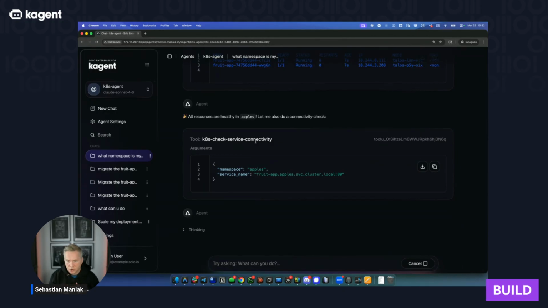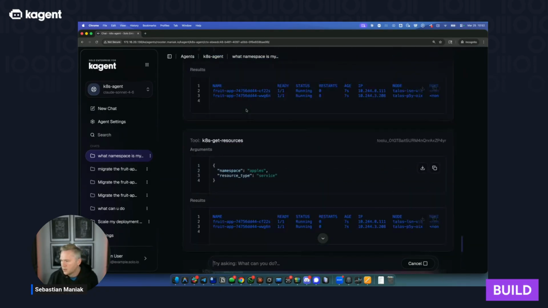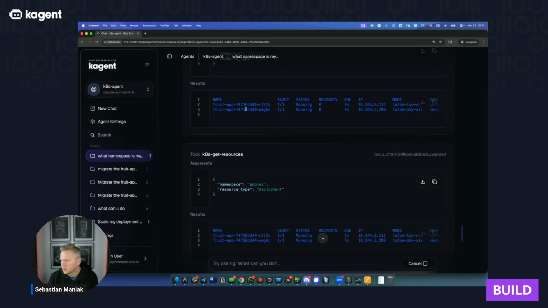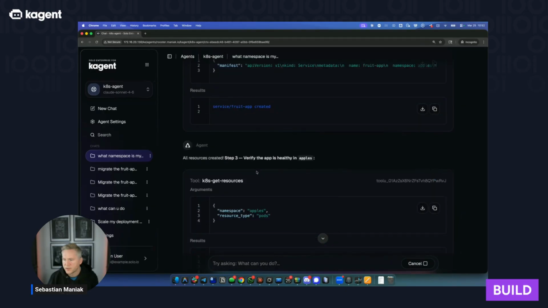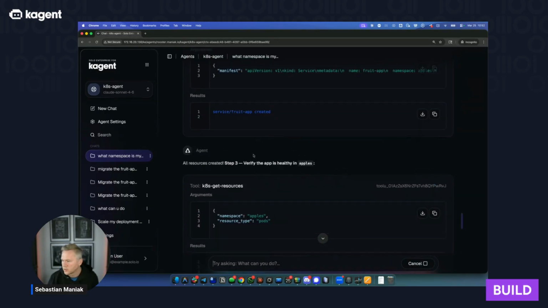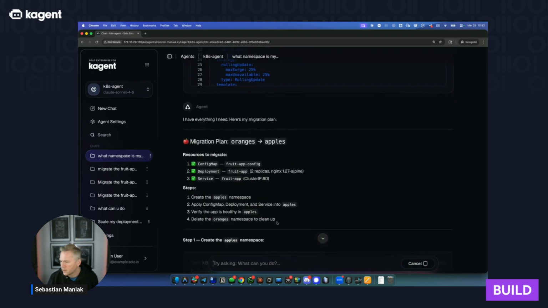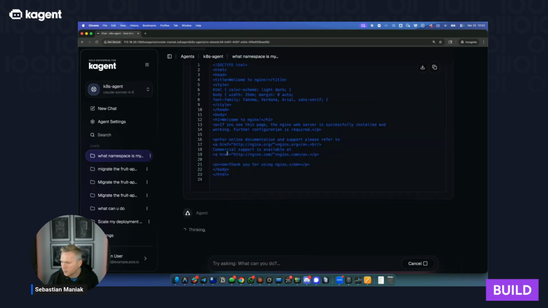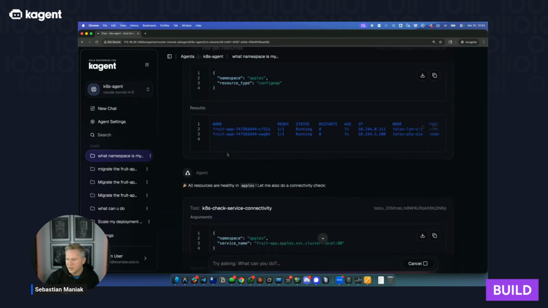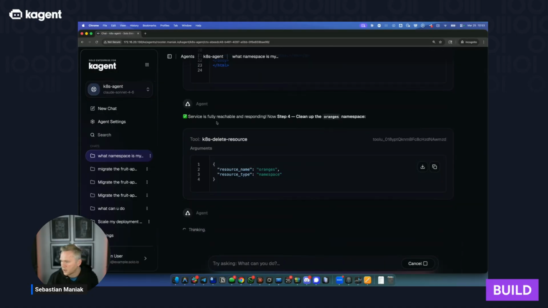So I wanted to just do the whole thing without affecting any production resources, and even ensuring that it's running successfully. So it got the resources, got the deployment resources, and we'll take a look at the logs after to see how all this works. But pretty simple. So here is the plan that it did. Perfect plan from oranges to apples. Quick demo. And I wanted to test. So it looks like all resources are healthy.